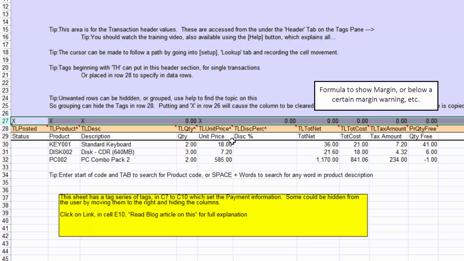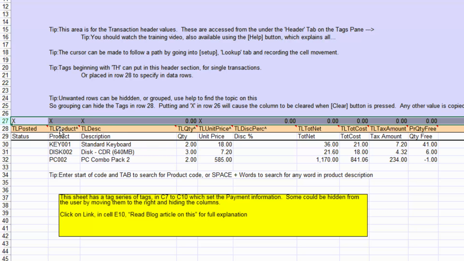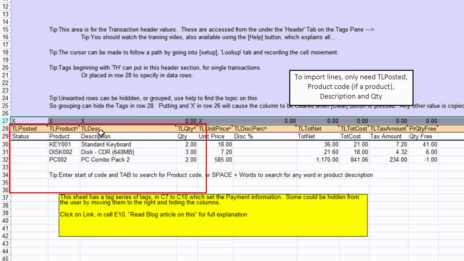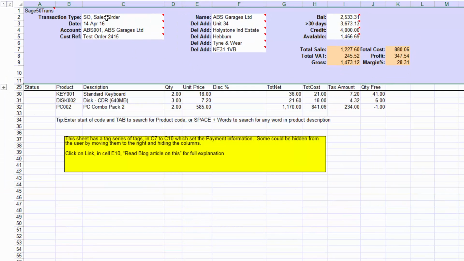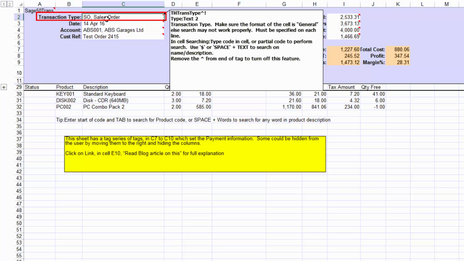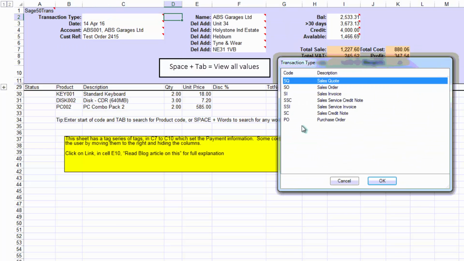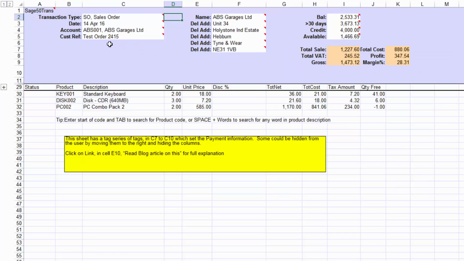Of course, you don't need all these columns. You actually need, I think, a bare minimum of product, description and quantity. It will look up the prices automatically. It's only if you overwrite it or add it to this spreadsheet that it comes into play. So in the header here, we've got the fact it's a sales order from our transaction types. So I'm just going to press space on there because there's all my transaction types. So I could make this a quote very easily or an order.